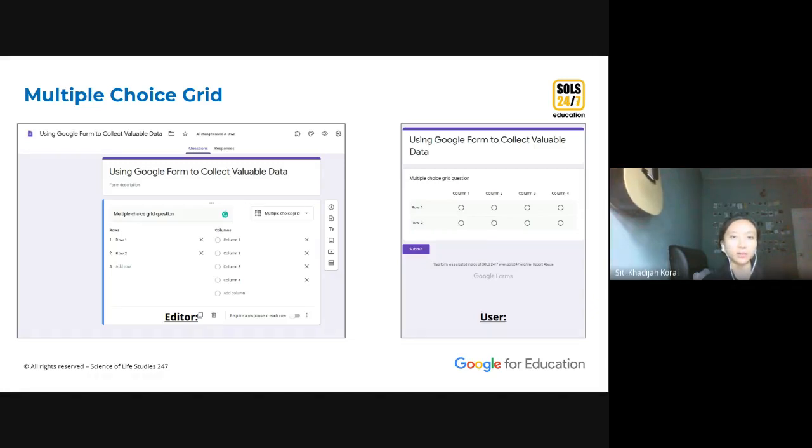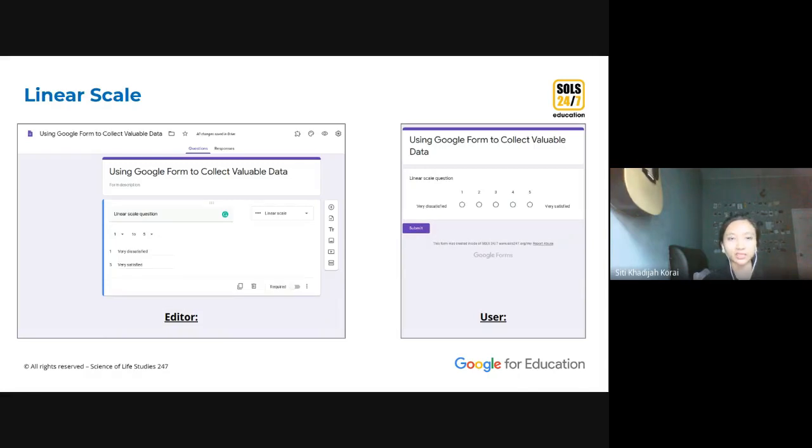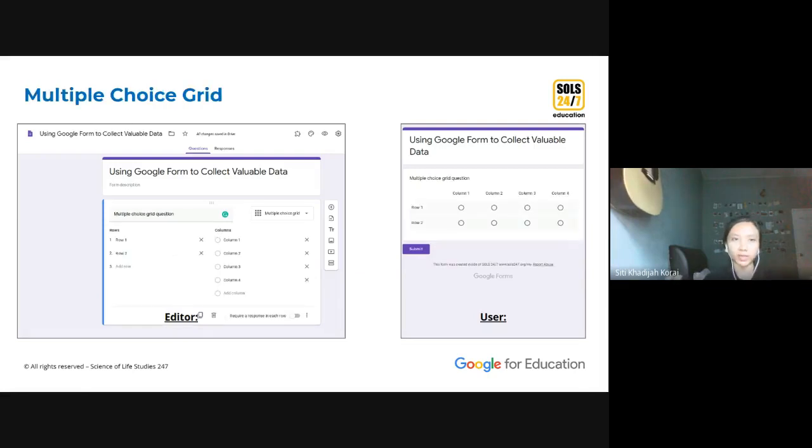So here, they have more than one question. Linear scale is suitable if you are asking only one question. But if you wish to ask more than one, use multiple choice grid. Row 1 means question 1, row 2 is question 2. Here with checkbox grid, for one question they can choose more than one. For checkbox grid, if you're looking for this box button, the user can choose more than one option. So they can choose sad, happy, and angry at the same time.